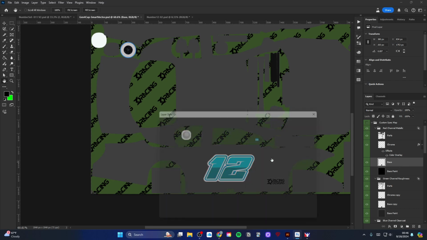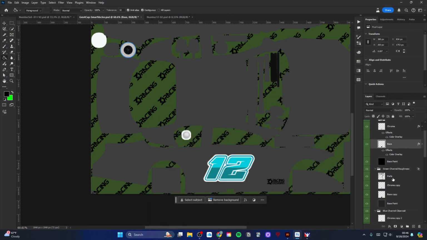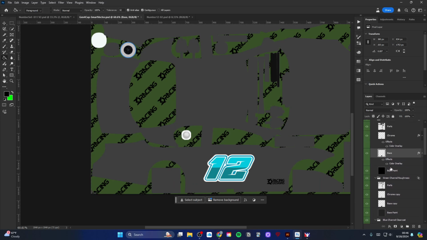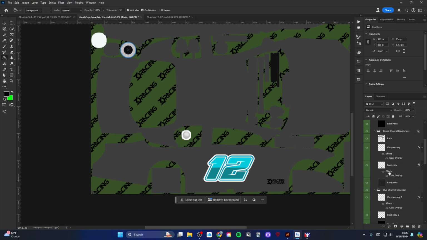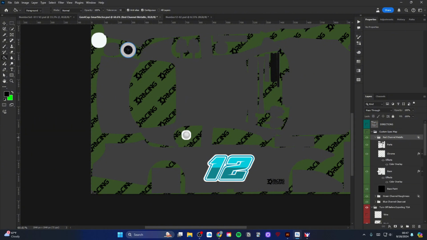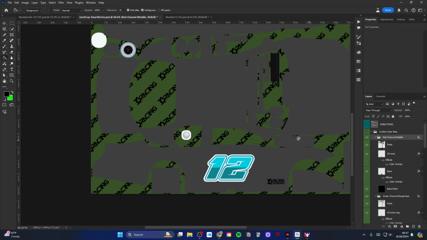We'll go to base, double click, color overlay, and just change that to 0. And do that for Chrome copy, base copy, and both of these. What you can do to save you some time is hold Alt, select the effect that you want to duplicate, and just drag it to the next one. For Chrome, red needs to be 100, green is 0, blue is 0. So now that we have that, we're just going to save it one more time.